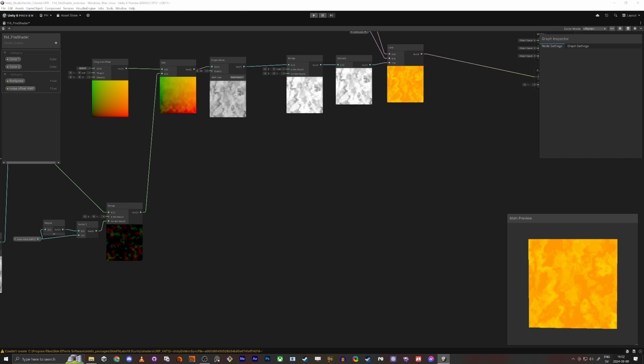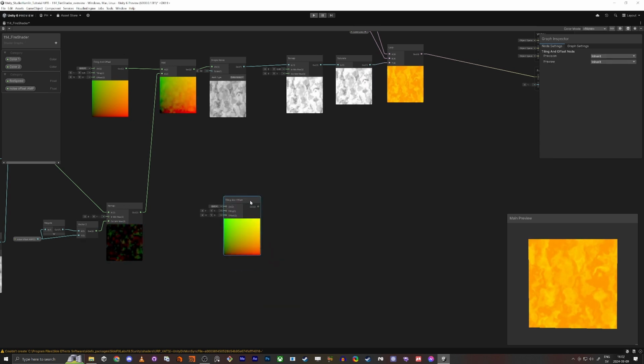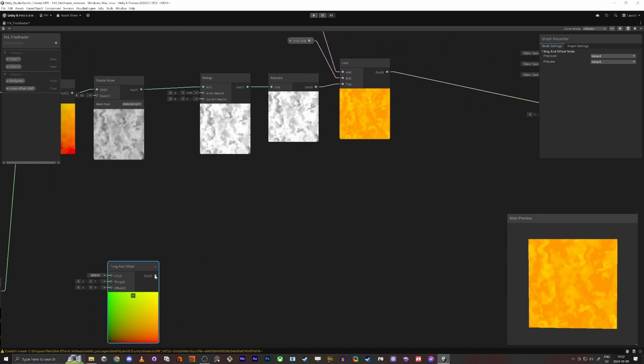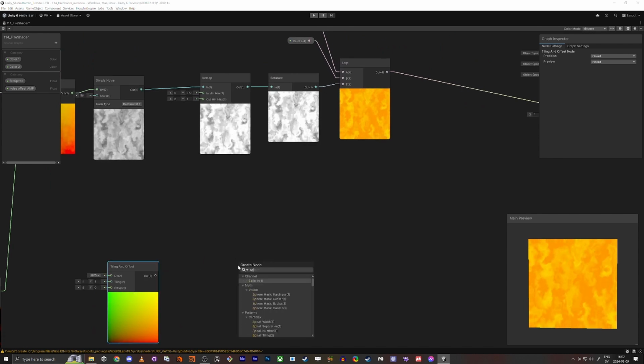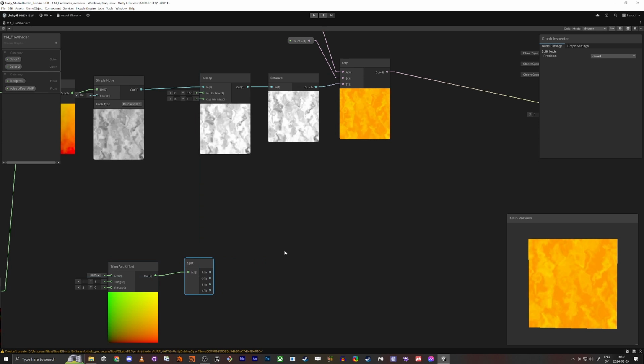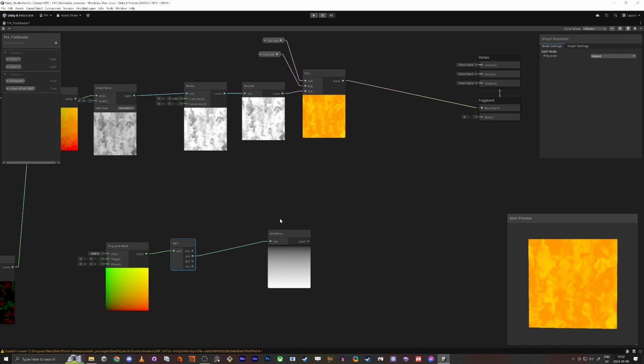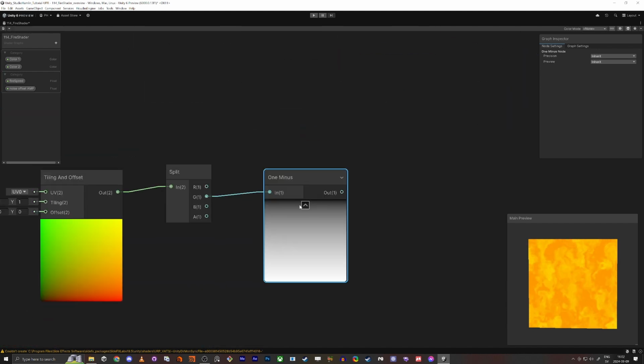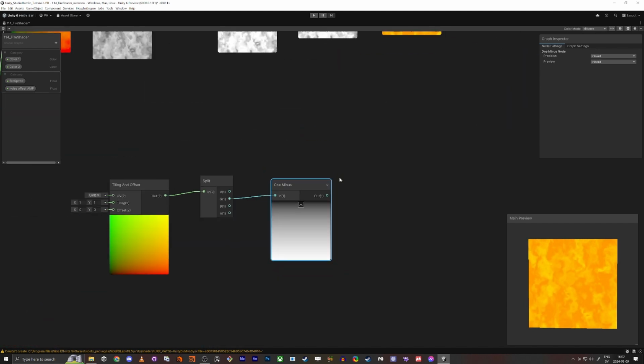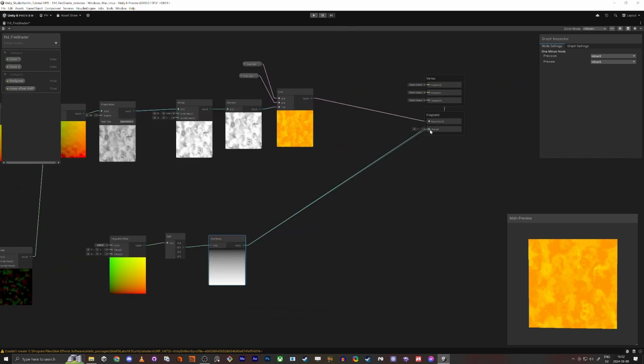So let's work on the shape for this. There are different ways of doing this, a lot of possibilities. We can start with the tiling and offset, and we're going to make a split on this one, because we're going to work on only the green axis. If we do 1 minus, we get this from 1 to 0. If we plug this into the alpha channel, you see we're getting a fade like this. So this is great.